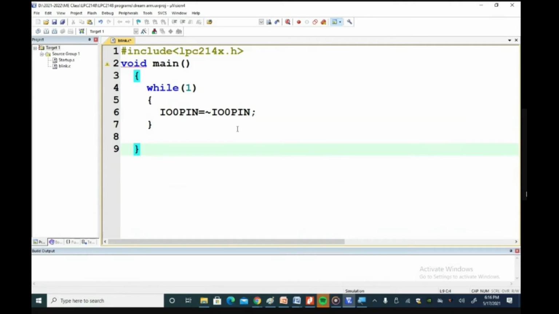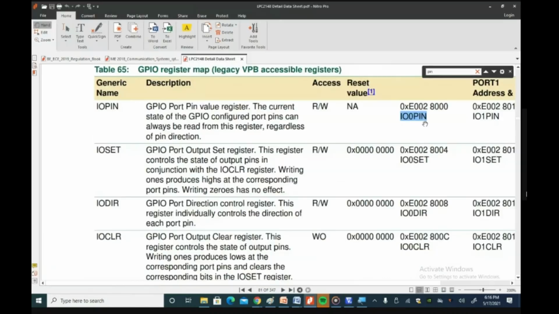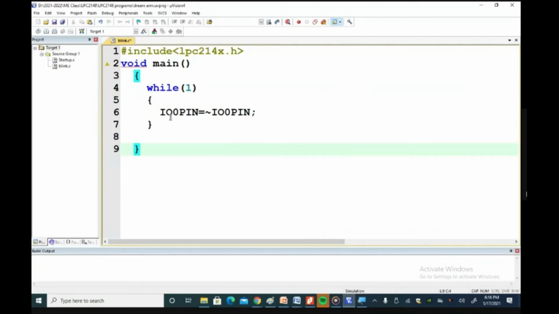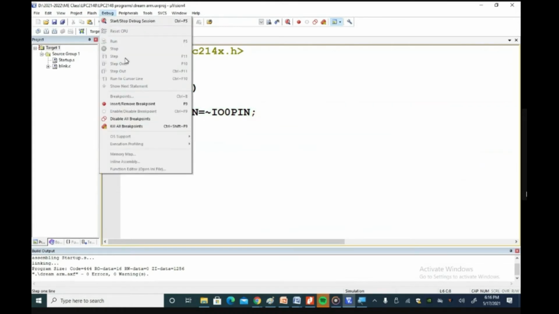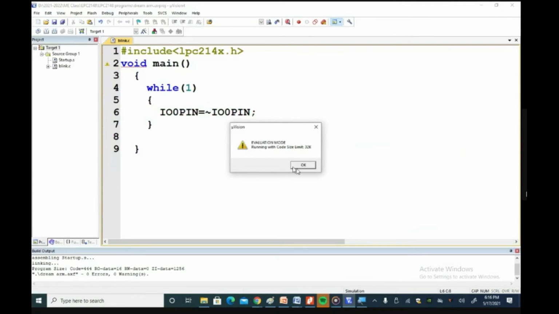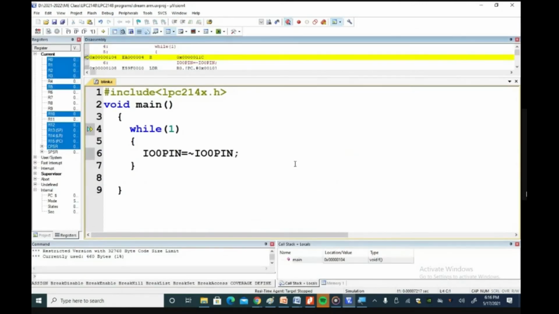I have written the code for blinking the port 0 pin. Look at the screen, look at the cursor. This is the syntax for port 0 pin, IO0 pin. By understanding that from the datasheet, we are using the same syntax here. And as usual, I am just compiling. It gives 0 errors. Then building, it gives 0 errors. Then I am debugging. Start stop debug session. After compiling and debugging, it is coming to the debug window.